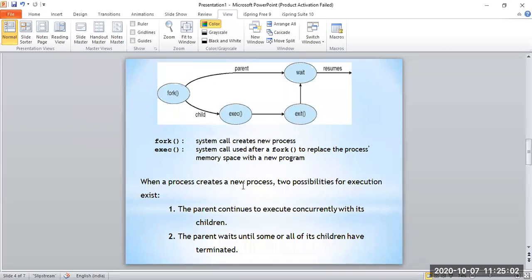When a process creates a new process, two possibilities for execution exist. The parent continues to execute concurrently with its children. Or the parent waits until some or all of its children have terminated. So just now I have explained these two scenarios. The parent and the child continue executing concurrently, or the parent waits for the children to complete their execution. So these are the two scenarios which happen when a child process is created.